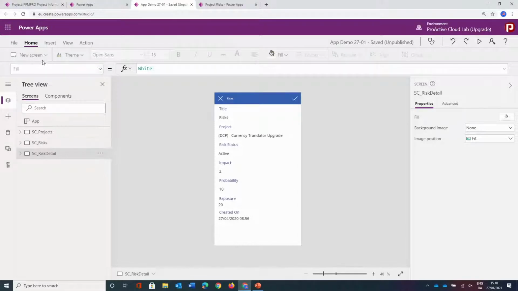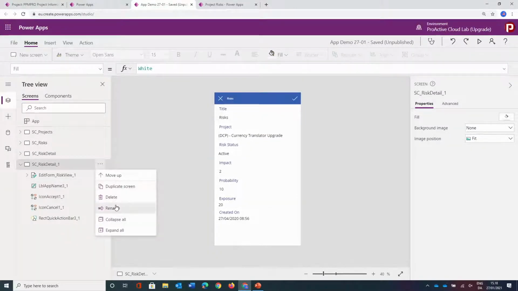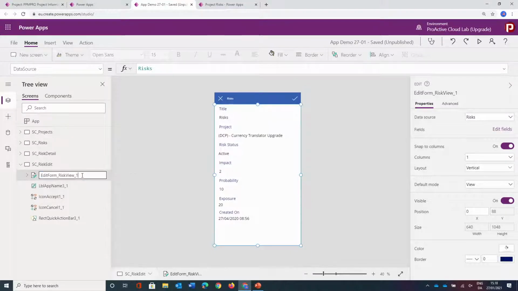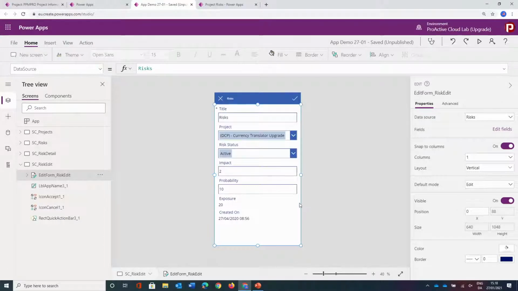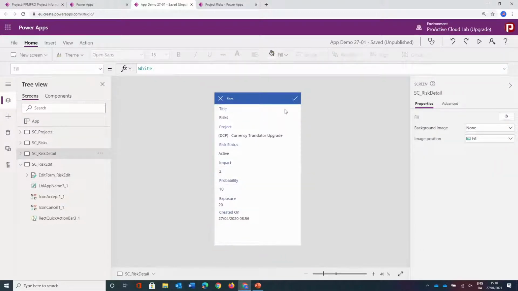Then instead of creating a new screen, I will duplicate the existing one. So I will duplicate it here. Then again, I will rename it. So instead of risk detail, I will call it risk edit. And I will also rename this to risk edit. And then I will change the default mode over here to edit, because now we want to edit it. And then it's the same idea. You can select the fields that you want to edit and so on. Exactly. Okay. And here, let's go back to the screen first.